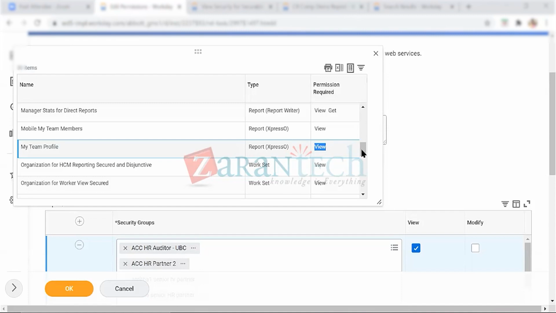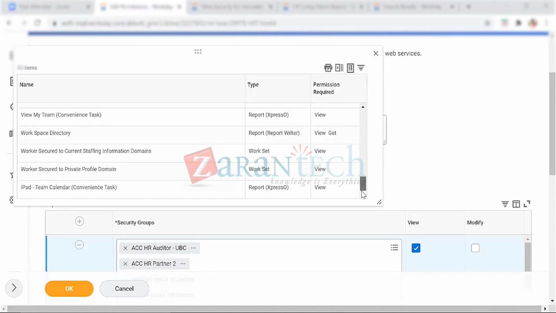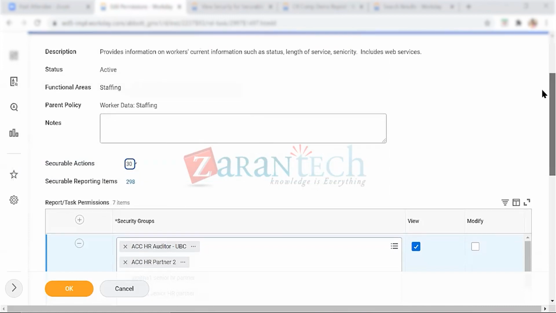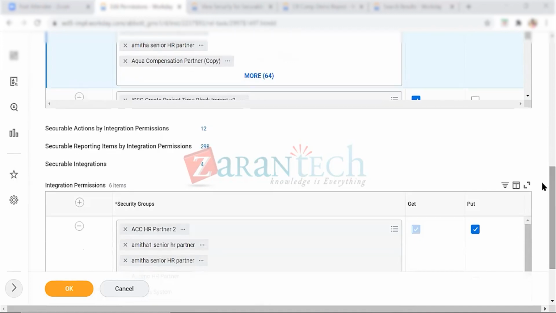Okay, see, this shows which action is required to perform a particular task or report. If you want to modify, it will say you need modify access to the particular action. This is with respect to reports and tasks. For example, for a web service, you want to give a Get Worker web service. Under which domain, you can go to view security for securable item, type the web service name, and you can get it.